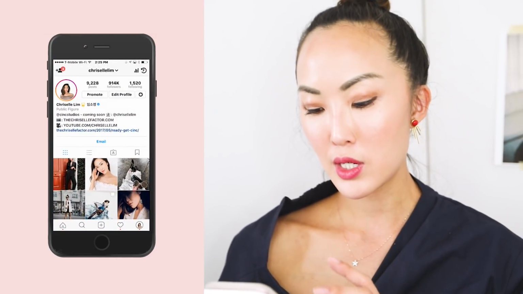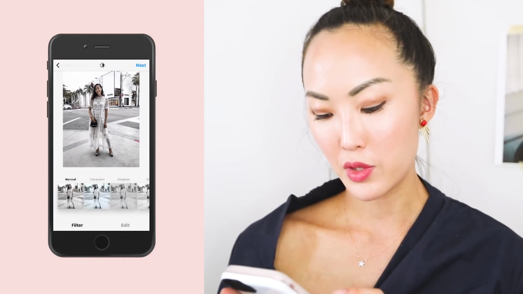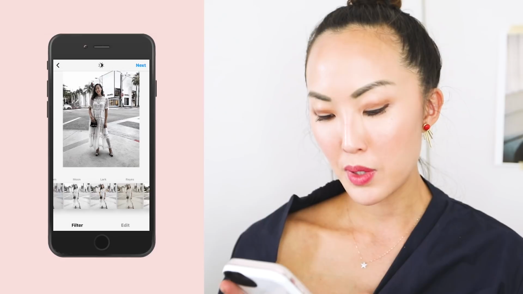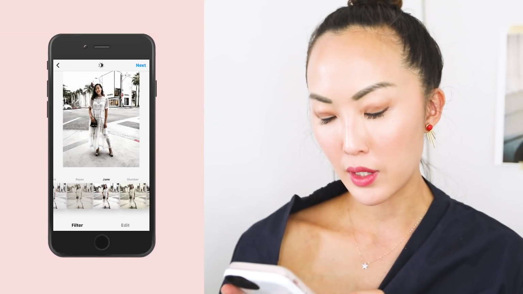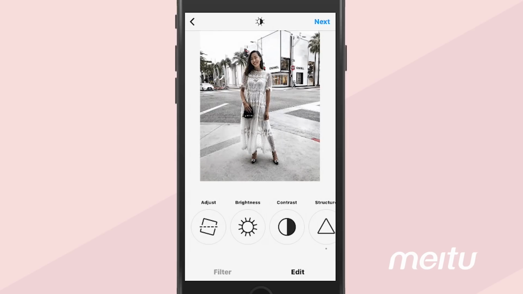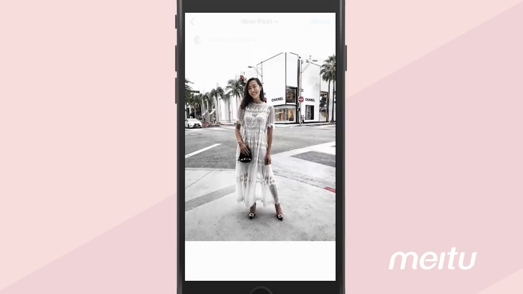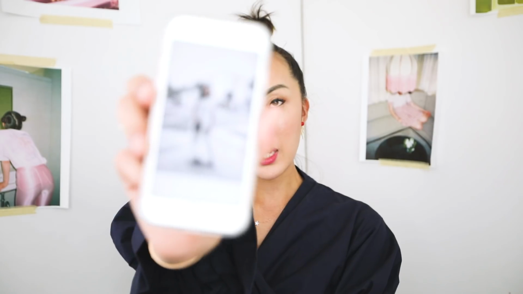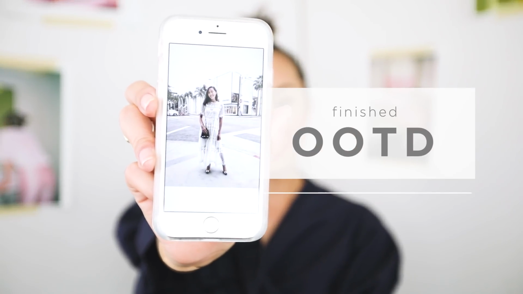And then I'll go into Instagram. I will usually upload this photo as is, but there's also great filters that kind of work. Like I like this filter Juno, but it's a bit too bright. And this is before and after. And that is it, my final outfit of the day.